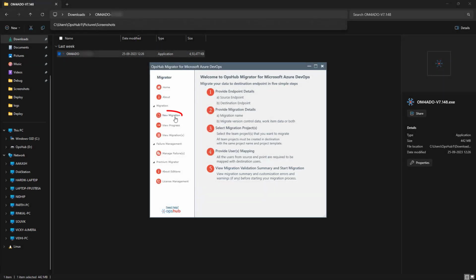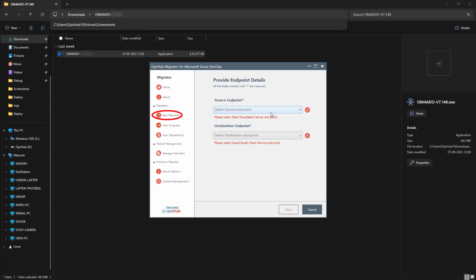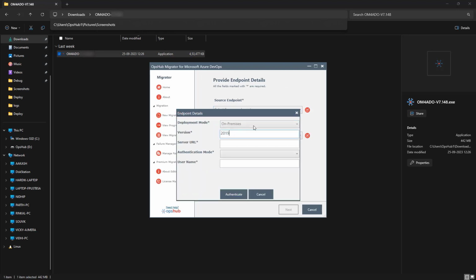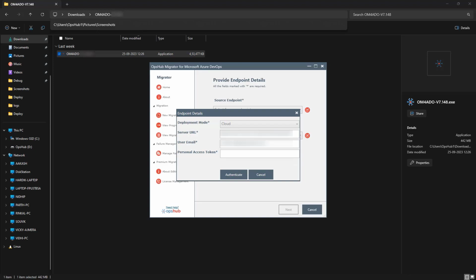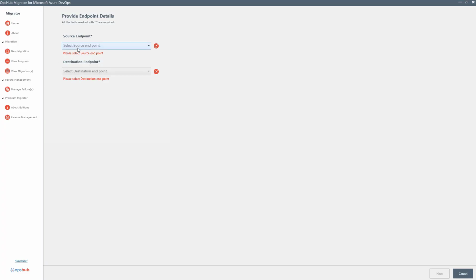I will click on New Migration and enter the Azure DevOps Server parameter as the source endpoint and Azure DevOps Services parameter as the target endpoint. With OM for ADO, you can migrate from Azure DevOps Server to Server or Services, or migrate between any combination of the 2 instances. You do not need to upgrade your existing Azure DevOps Server and can directly migrate from the existing version to Azure DevOps Server or Services.